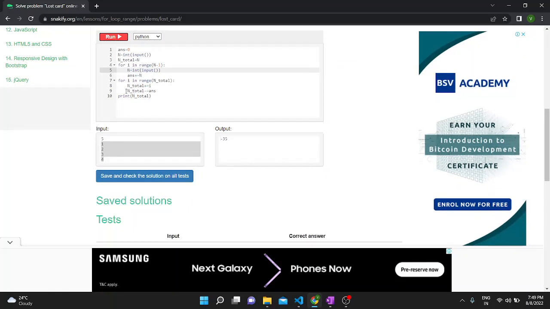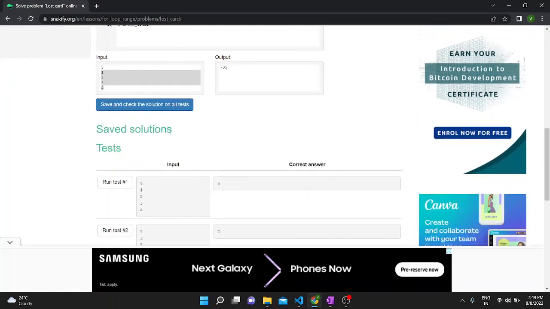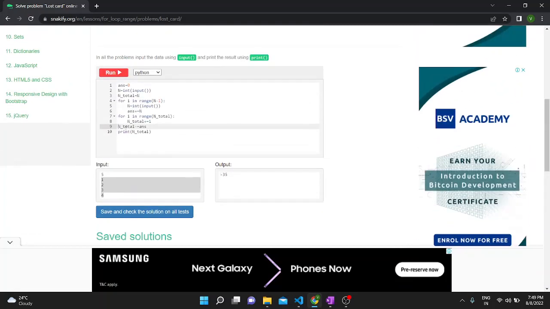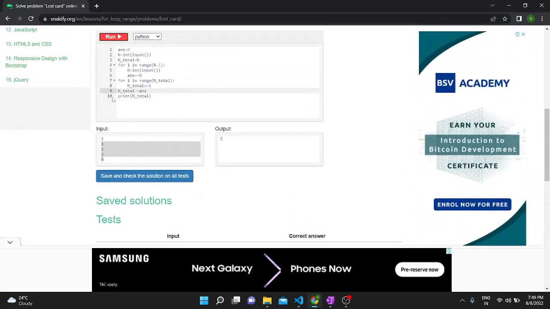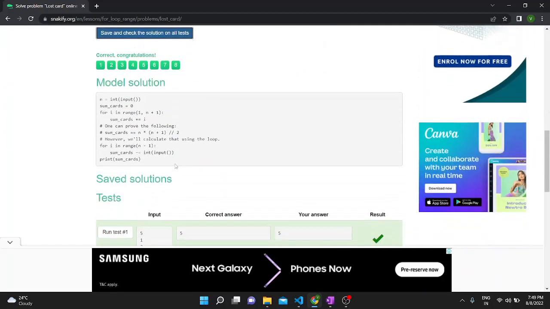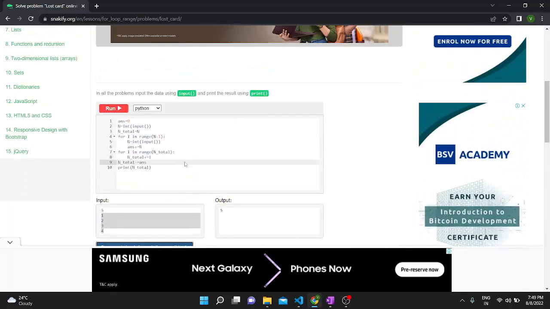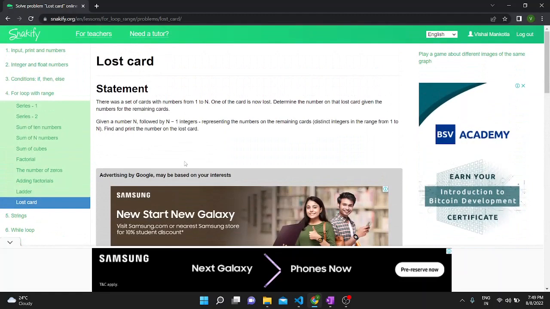So why am I getting the wrong output here? I have added an indentation here. Now if I check my solution for all the test cases, it is working fine. So like this we can use a for loop and find solutions using a for loop.